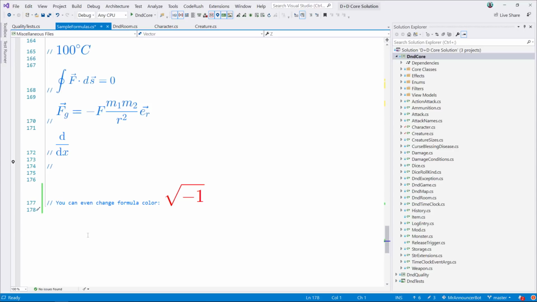So that's the formulas. When will these features be available in CodeRush for Roslyn? These are features in CodeRush for Roslyn.